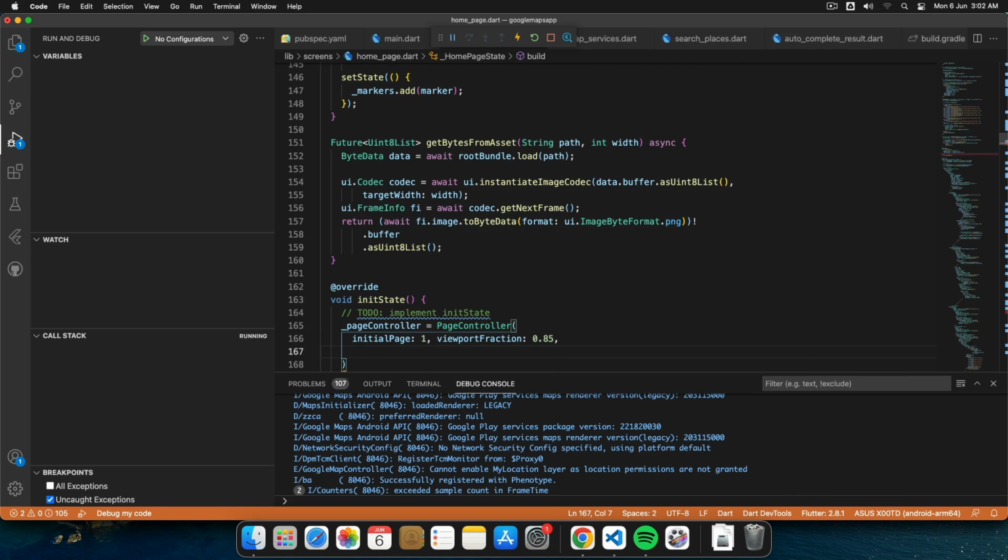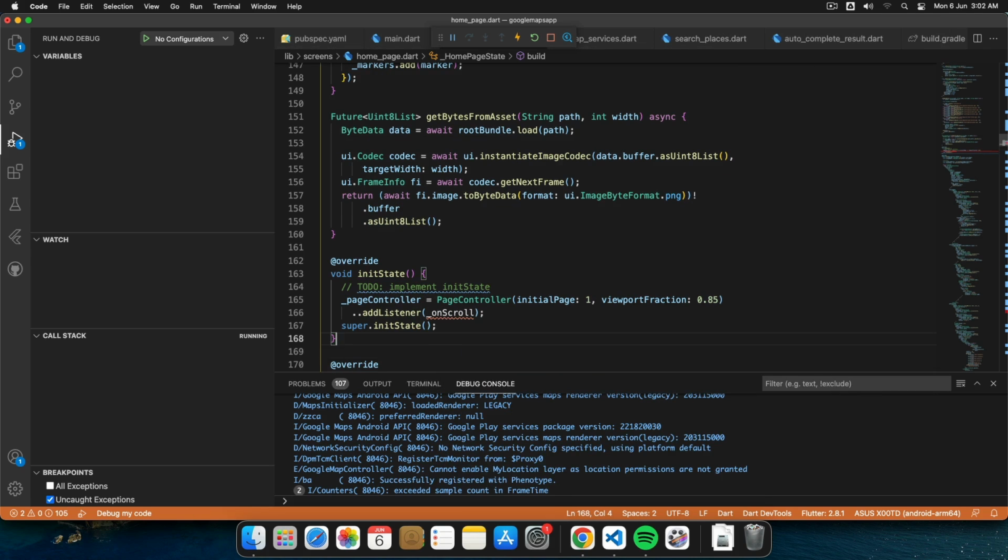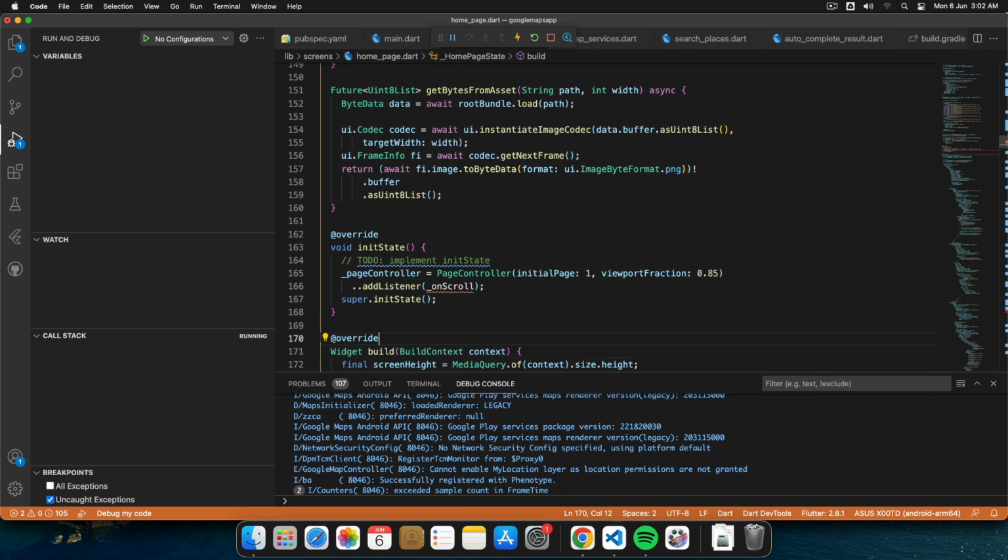0.85, and yeah, this is more than needed. Dot on. I'll add a listener here. Add listener. Sorry, it's a chain operator. This is chain operator. Add listener, and then the function would be, I'll have a separate function on scroll. This function I'll write here.